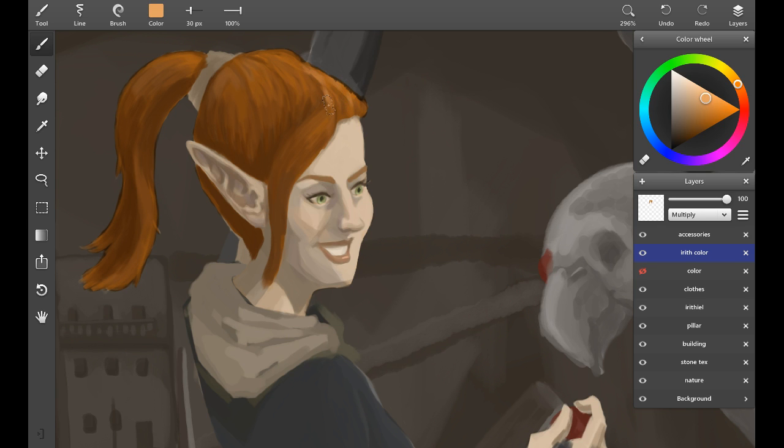I'm adding a highlight, kind of. But not too bright. I don't like that. Maybe a little more. Maybe darker but brighter. Yeah, there we go.